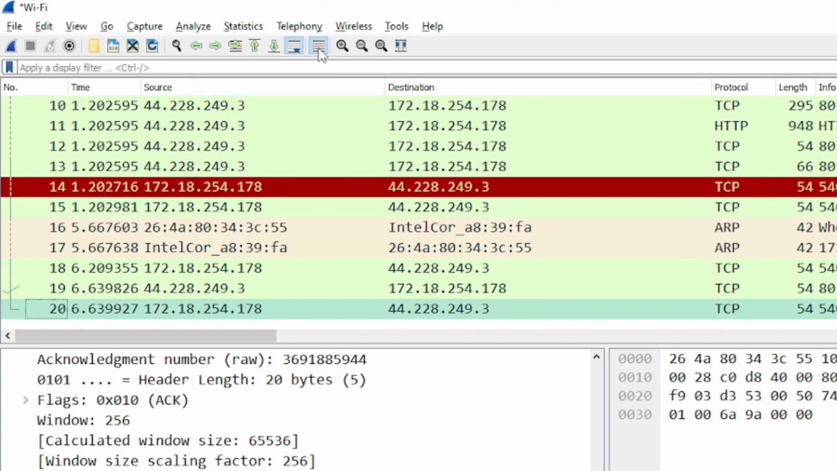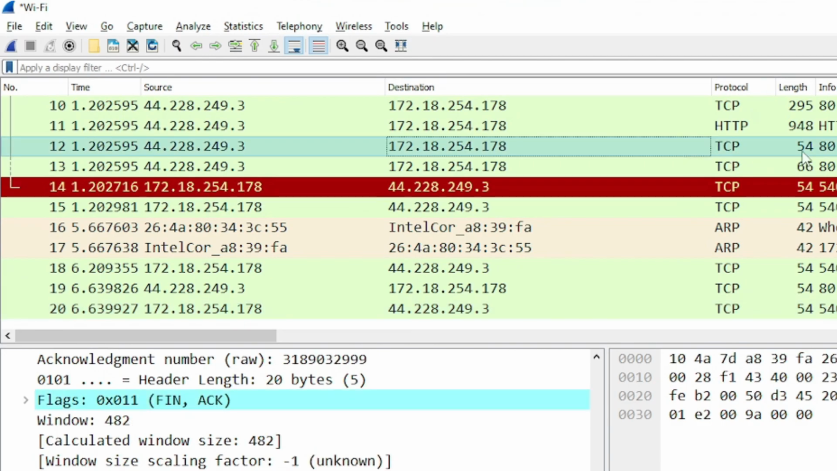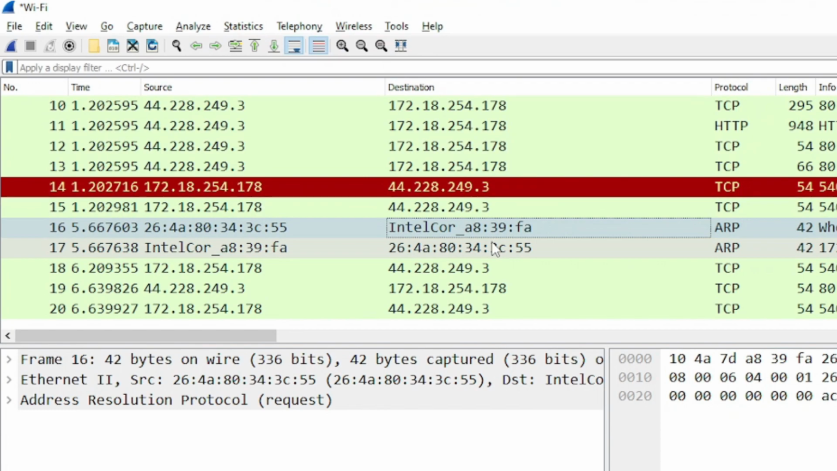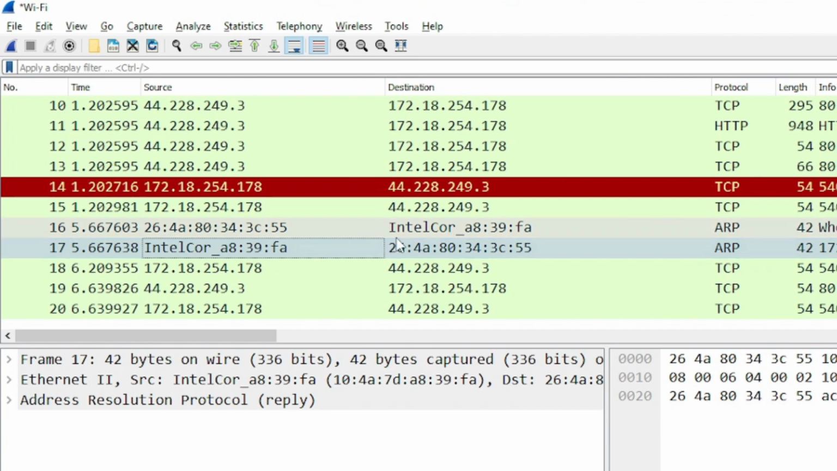Now the next button basically enables the packet coloring. As you can see, we have packets with different colors, right? TCP packets have a different color, and ARP packets have a different color. What Wireshark basically does is assign a unique color to the most commonly used protocols or filters, so we can easily identify the packets, right? So when I see this light pink color, I can automatically recognize, yeah, this is an ARP packet.